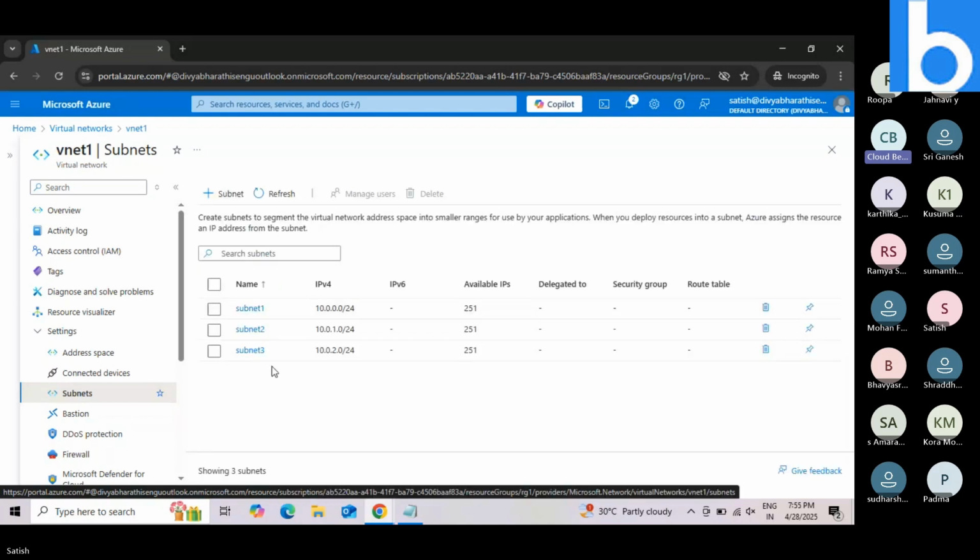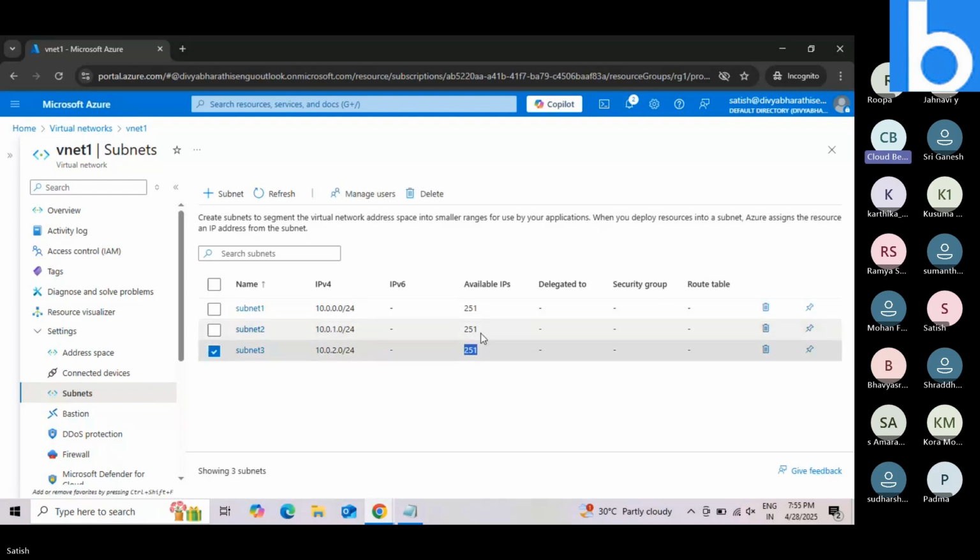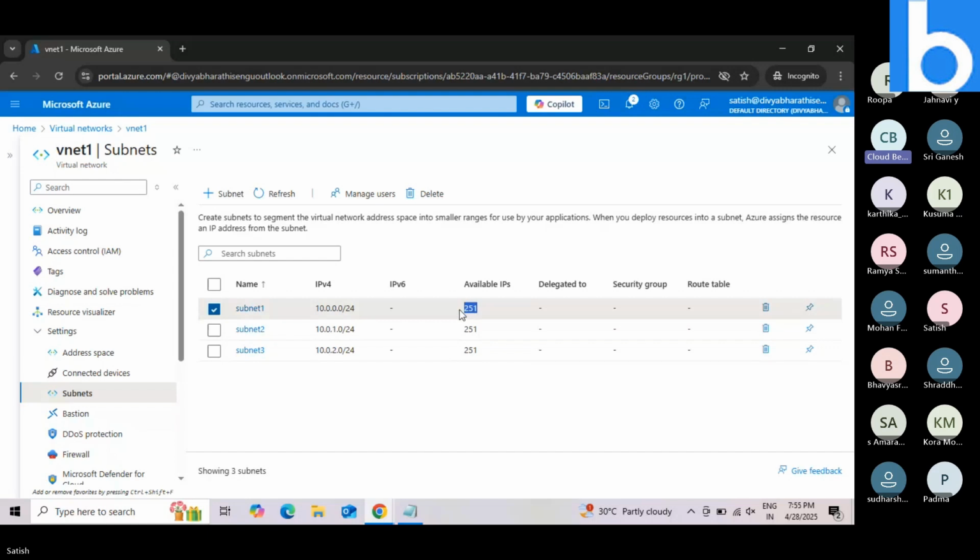Now you can see all the 3 subnets which are available, and you can see that the available IP addresses are 251, 251 and 251. The reason is very simple. The first 4 and the last one are reserved by Microsoft, and the rest of the remaining ones are available for you. So 5 IP addresses are reserved by Microsoft and the rest are available for you.